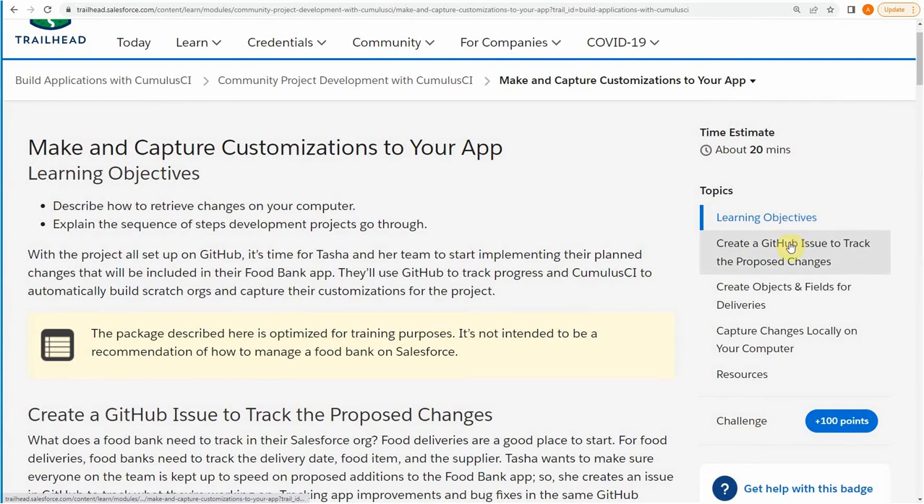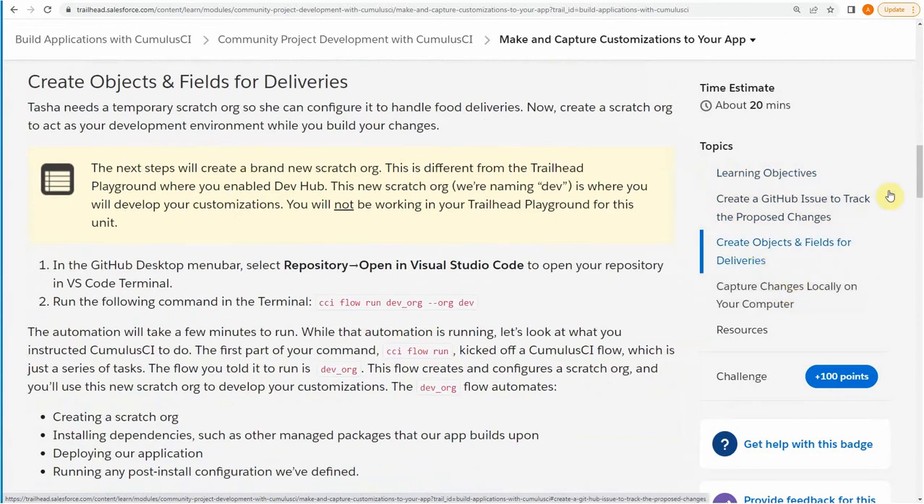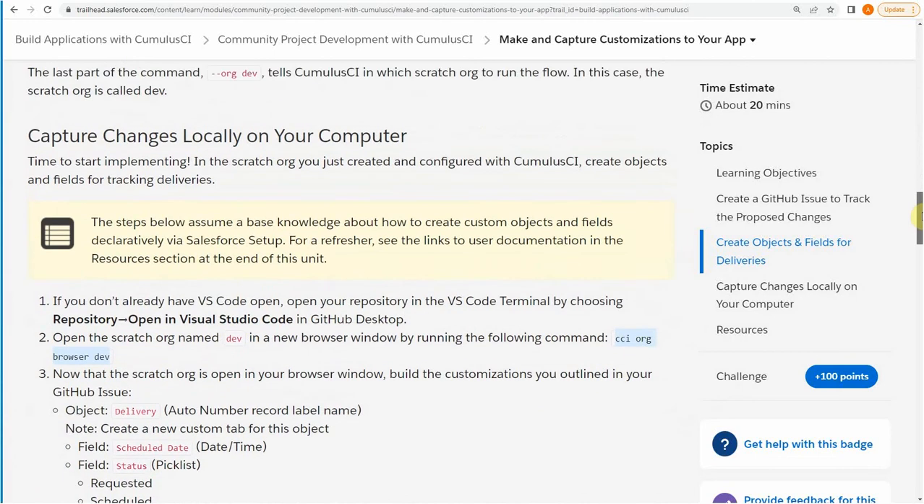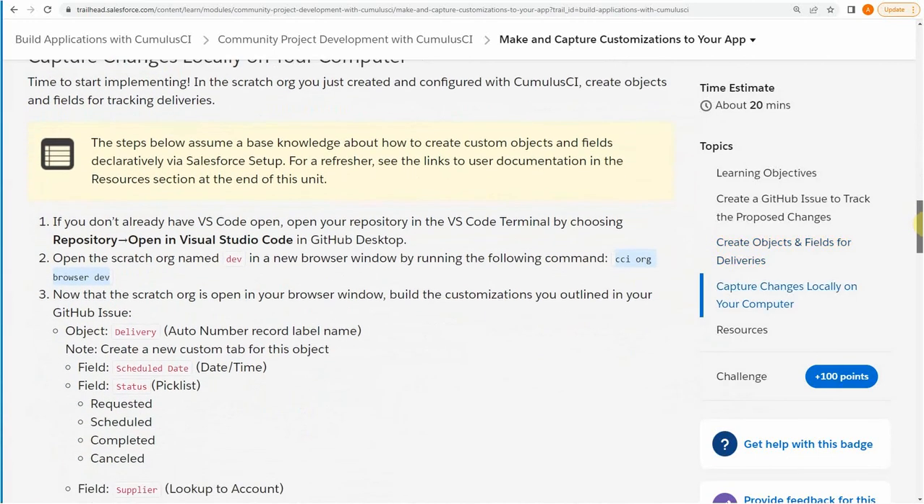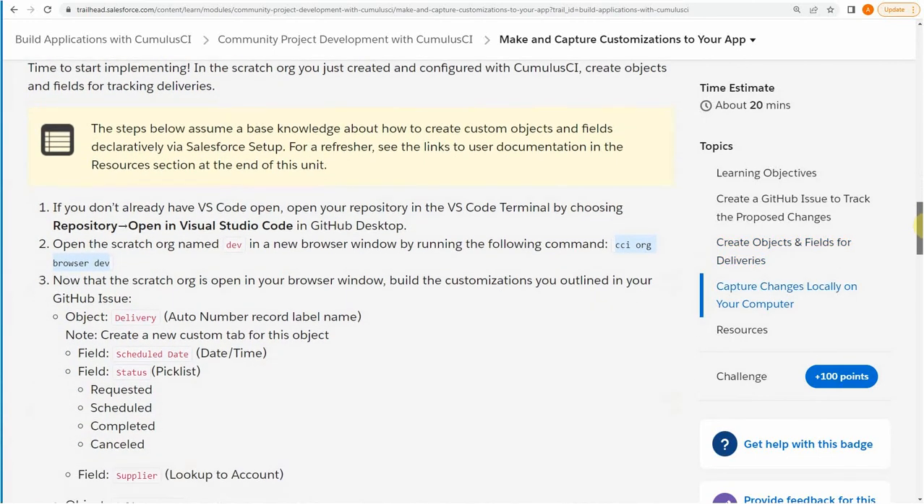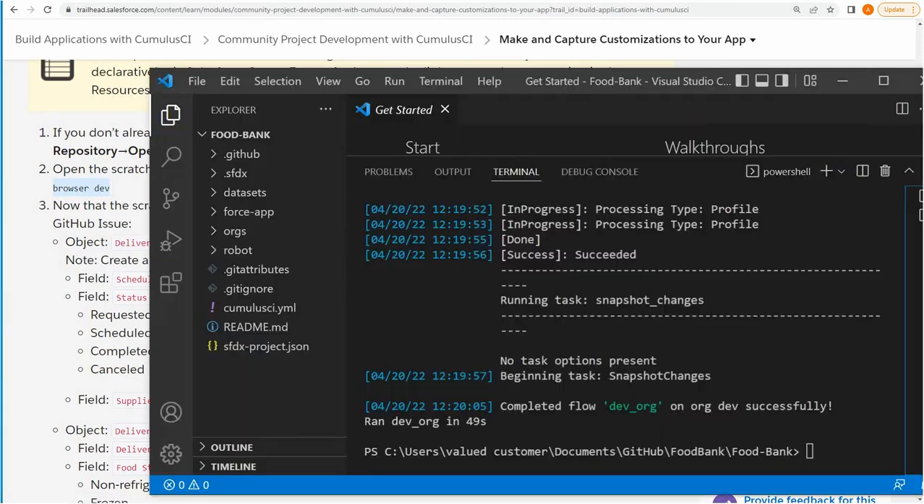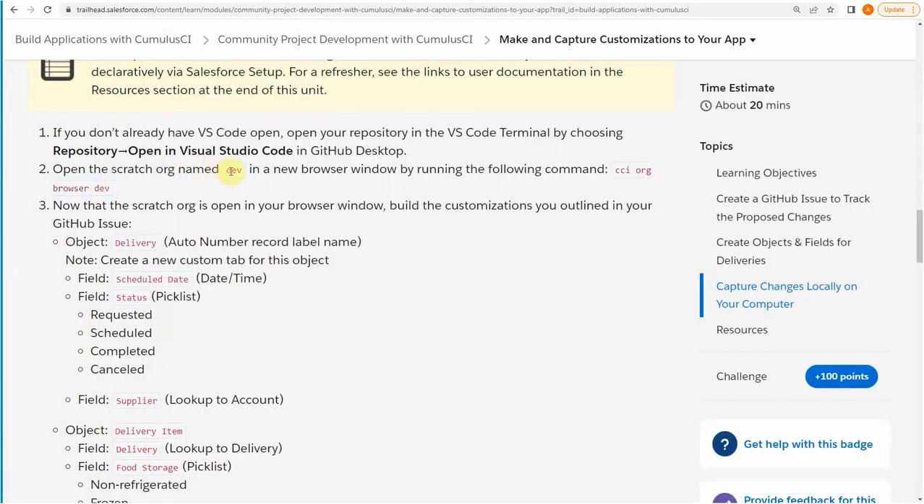We're going to open this, and what it's going to show us is where we were. We've done the GitHub issue, then we created the scratch org, and now what we're going to do is capture the changes locally. It tells us we have to open, if we don't already have it open, a scratch org named dev using this command.